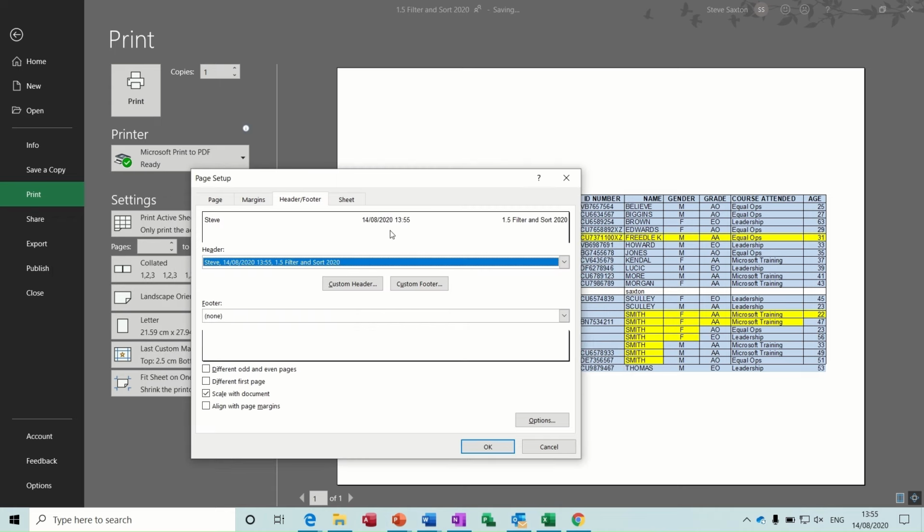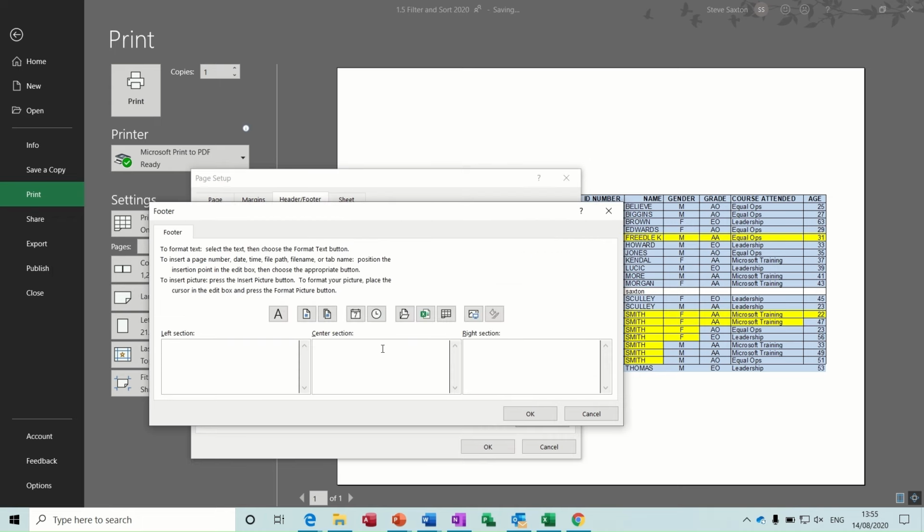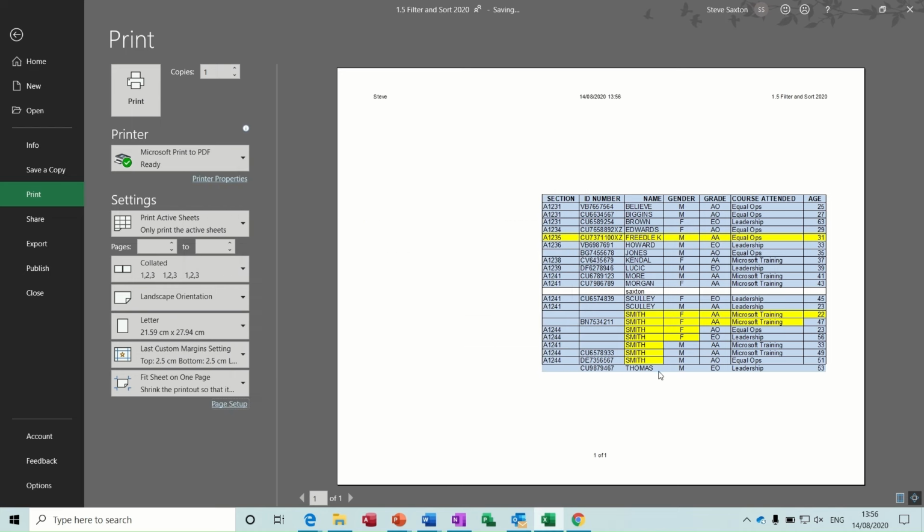Then you see all that stuff across the top there. And you can do exactly the same for the footer. And you might want page of pages in the middle. OK, OK. And then you get the header and footer sitting like so.